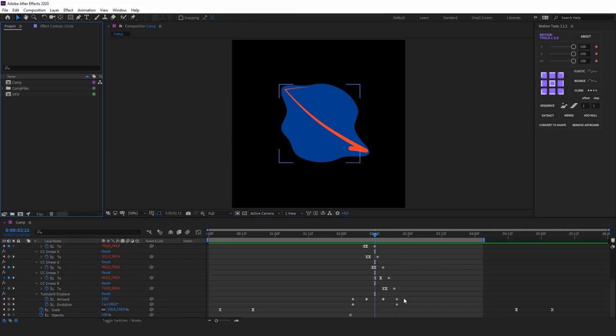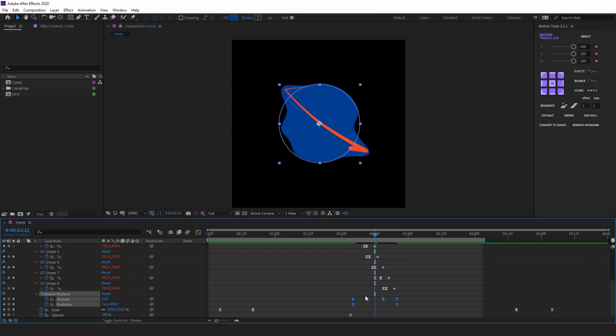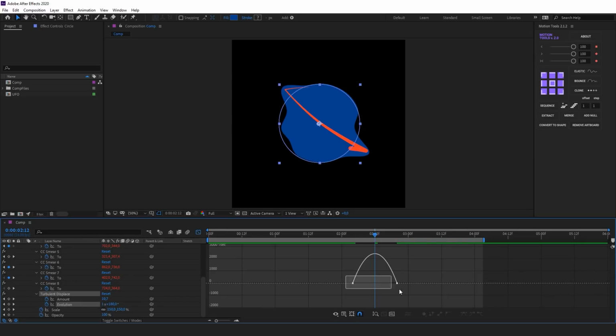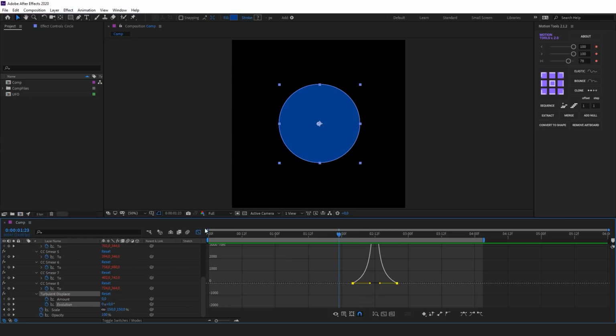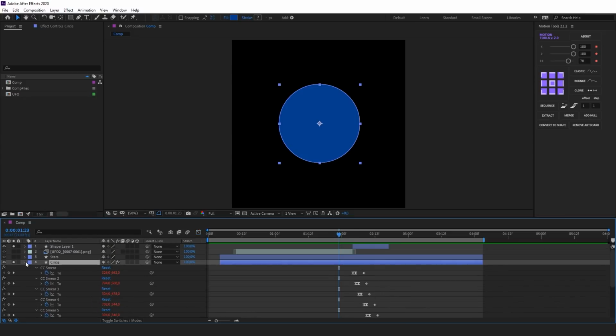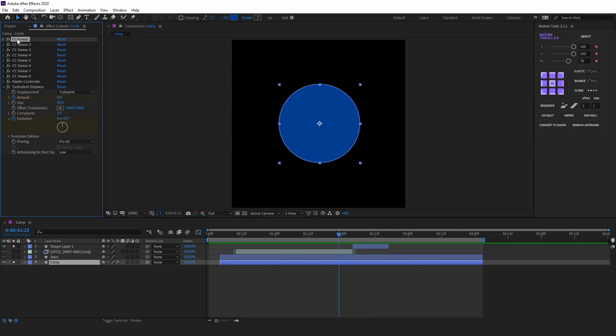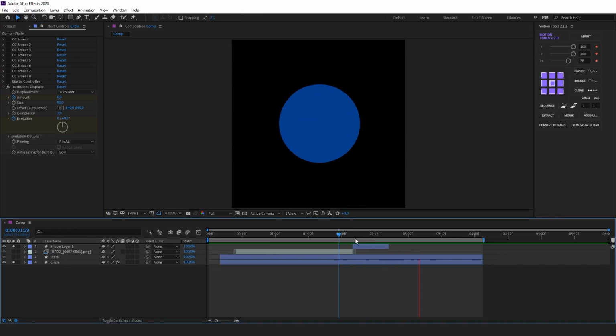Apply easing. For the evolution graph, I'll adjust the graph like this. Let's see what we've got. To clearly see what this effect does, I'll turn the distortions off. Let's now see what this looks like when put together.